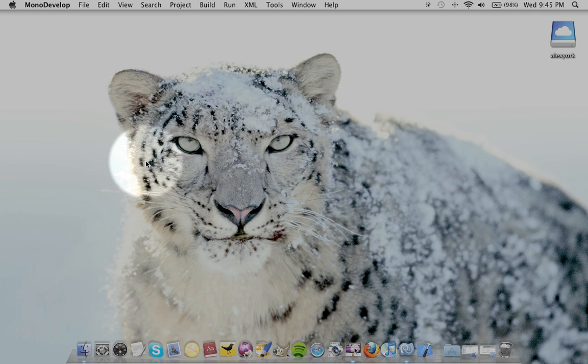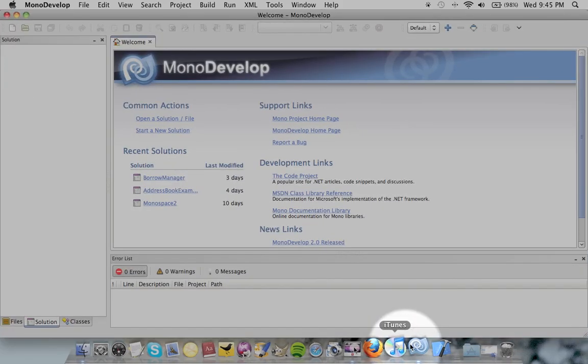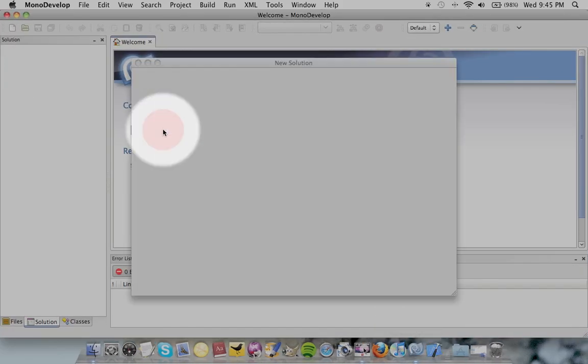Hi there. In this screencast, I'm going to build an iPhone application with MonoTouch. I'm going to show some data in a UITableView, and then I'm going to delete some cells from that UITableView. First thing I'm going to do is open up a new solution in MonoDevelop.